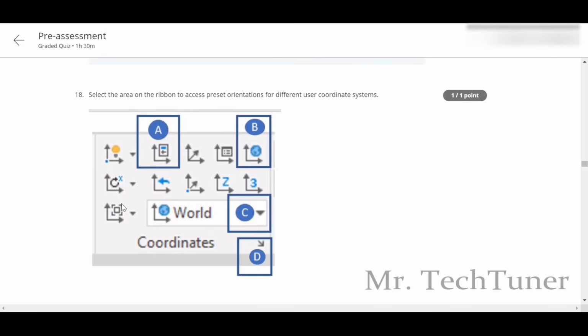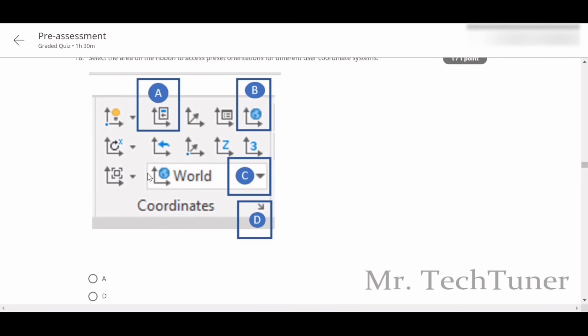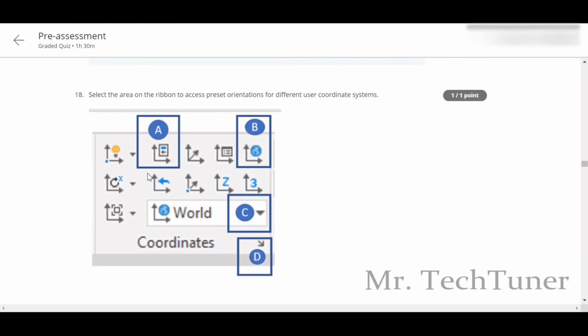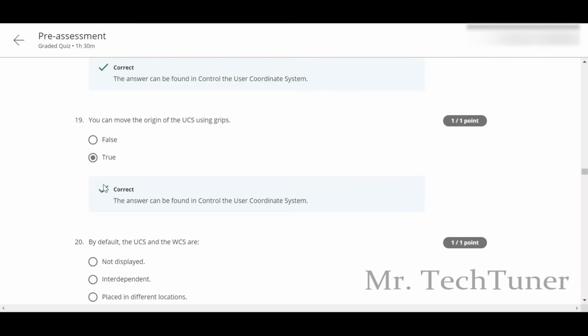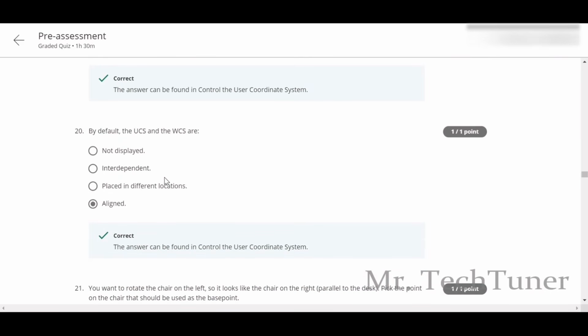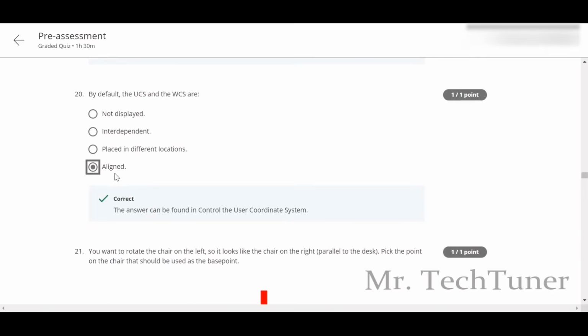Select the area on the ribbon to access preset orientations for different user coordinate systems. Okay, so we need to go for World, and the option is C. You can move the origin of the UCS using grips. Yes, I can. By default, the UCS and WCS are aligned.